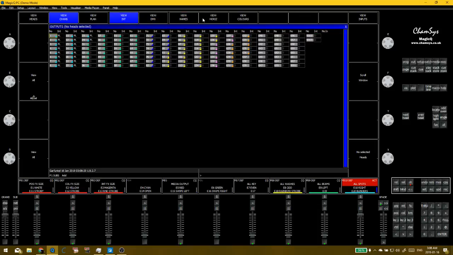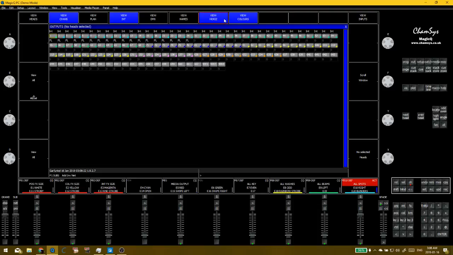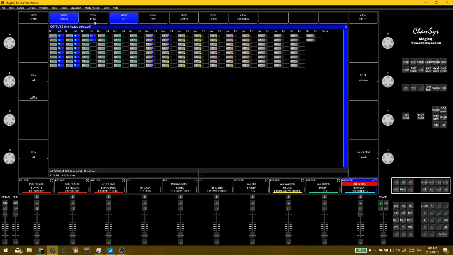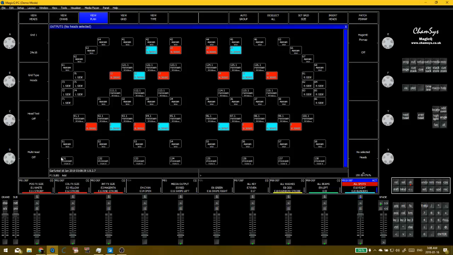And here you can see all your intensities. You can also change the way these are laid out. You can view the names of everything, and it'll just show you the intensity of everything. If you have DMX being input into your console, you can see that as well. So let's go to View Plan, because this is the most useful, I think.